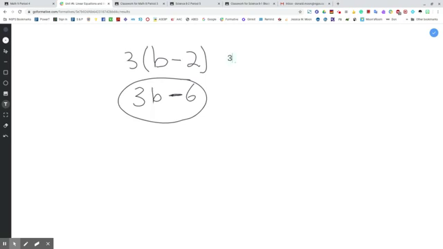I can then use my keyboard and I can type in the equation like that. And I can go through and just hit return, and I can do my answer just as I normally would if I was using my pen.